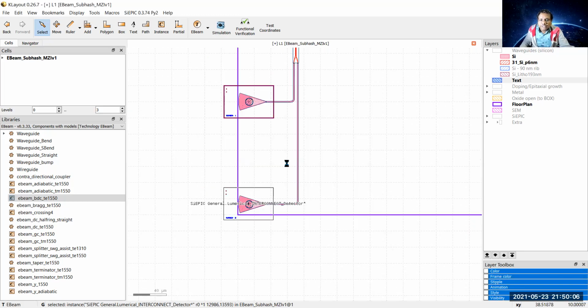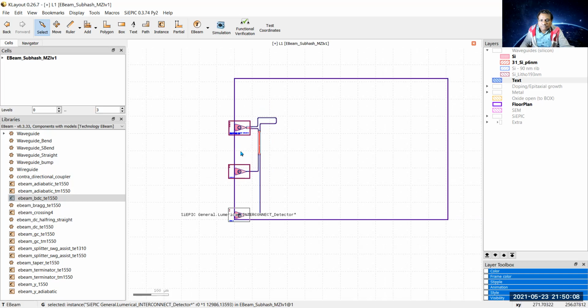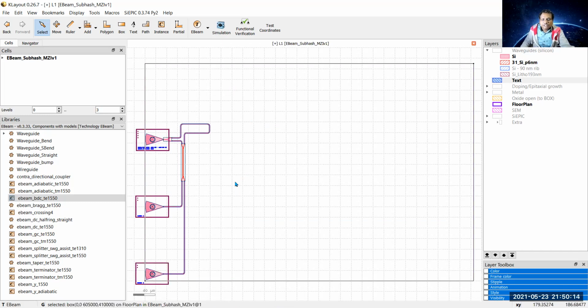So with this, we have completed the task of designing the Mach-Zehnder interferometer. So press F, it is here. With this, we have completed. Now the next process is to verify whether your design is perfectly right as far as the foundry's terms and conditions are concerned.